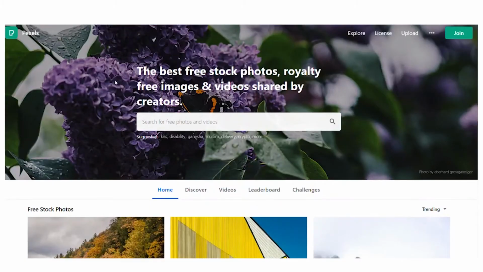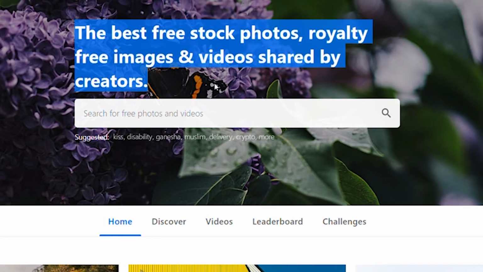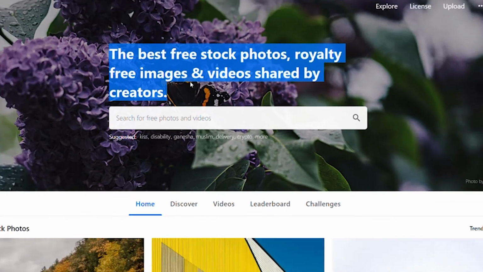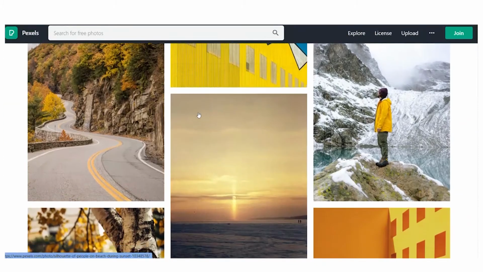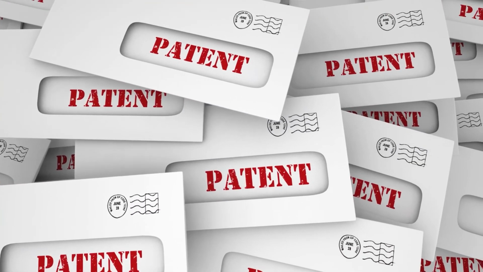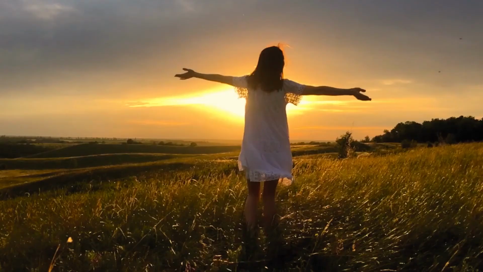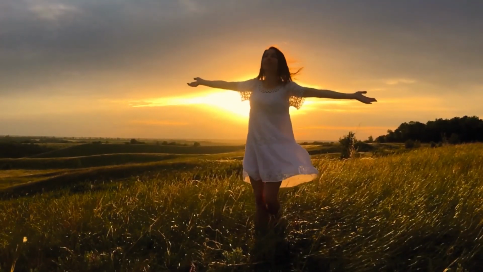There are 2 places where you may download pictures for free. The first is Pexels, which can be found at pexels.com. As you can see, from the top, free stock images, royalty-free images, and videos offered by artists, you can now browse down and see a slew of royalty-free photos that you may download. Don't worry about copyright concerns because they are royalty-free, which means you have the freedom to use them however you want, even if you sell them.